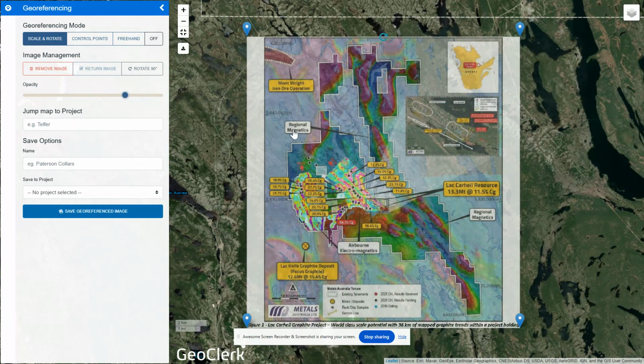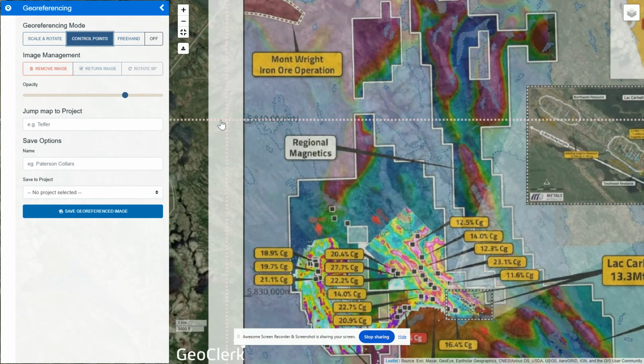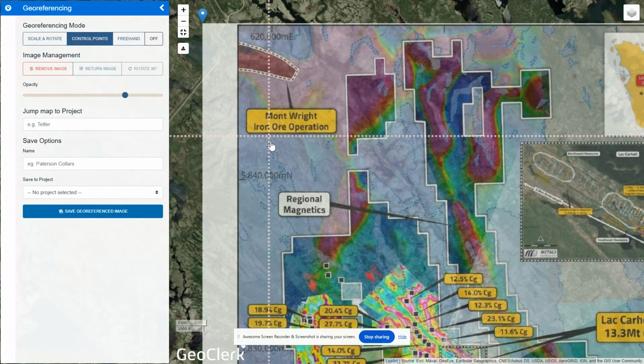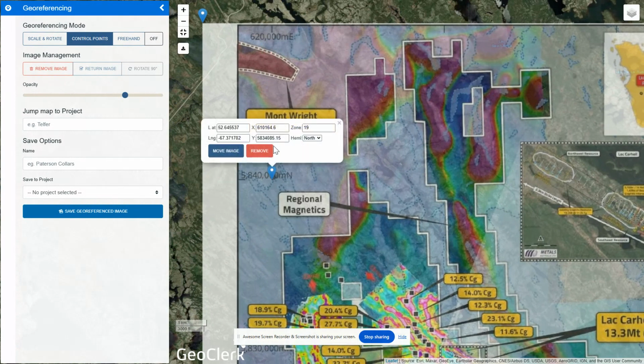So to georeference this one, it's got a grid on the background, so the easiest way is to use the control point mode. You'll see now we have crosshairs, which makes this a lot easier than it was previously with just the hand icon. So it's much easier to get the exact location. So we'll click on that point and type that in. That's 620 and 584.